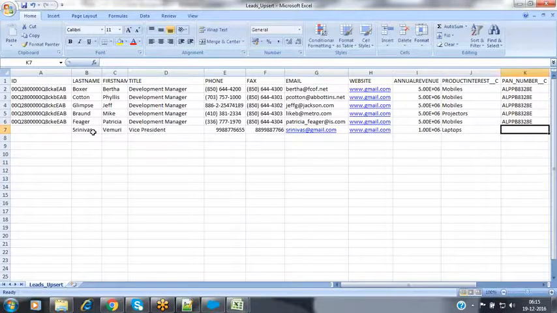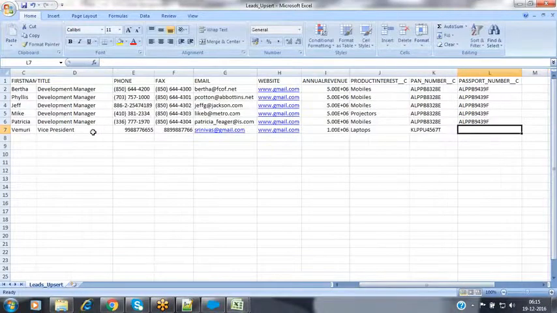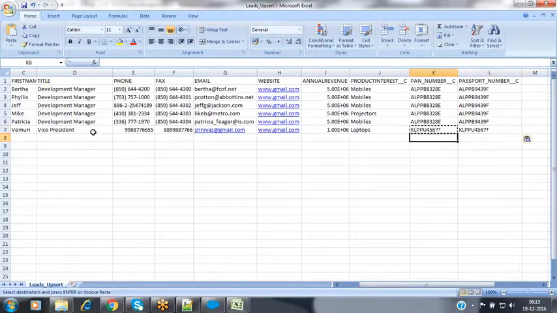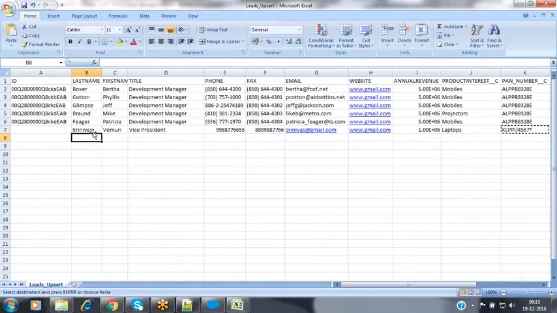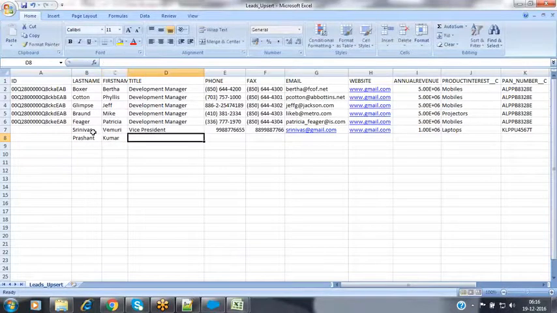And the PAN number, I'm entering the PAN number. I have entered the 10-digit PAN number and the passport number. And then I'm giving the same PAN number as the passport number over here. Along with that, I would like to insert one more lead record here. Prashant Kumar. And he is the CEO of the organization.